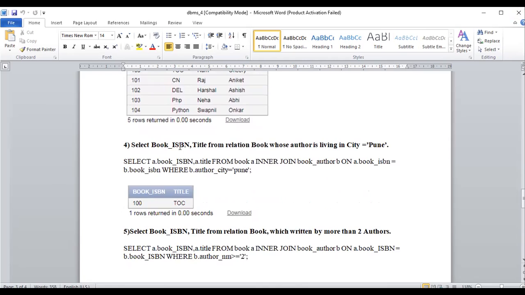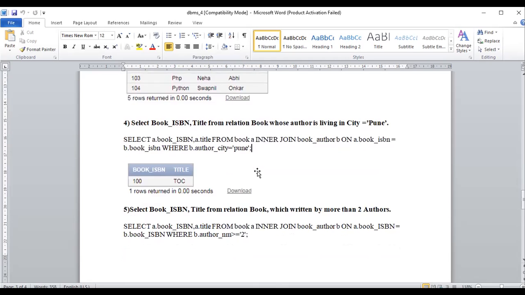Now, what is new? Select book ISBN and title from the relation book whose author is living in city Pune. So what are we doing? A simple query we have already implemented: directly select the book ISBN number and title from book1, where the matching criteria is book1.ISBN equal to book author1.ID, city equal to Pune. But now the thing is more complicated here, or something concatenated.